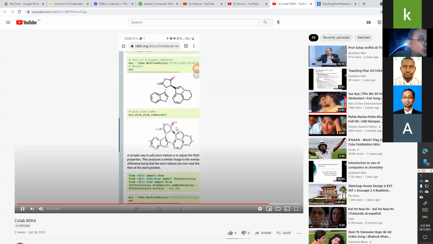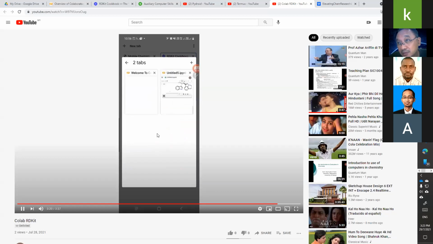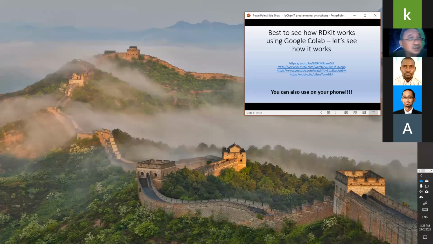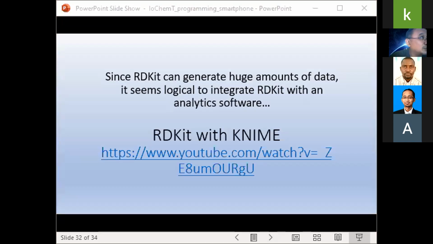Right. So all this can be done on your phone. If you know how to use RDKit, it will be excellent. There are a lot of things that can be done. Right. Let's have a look at how Google Colab functions.